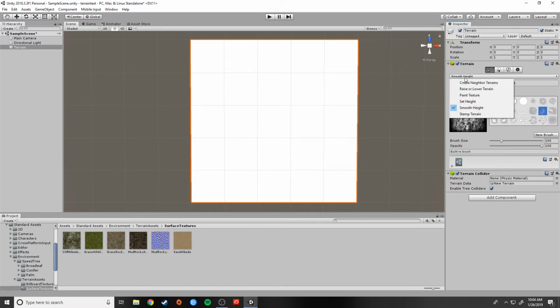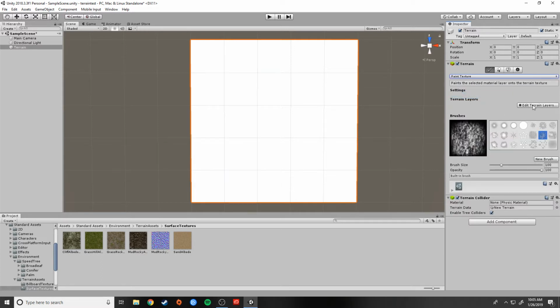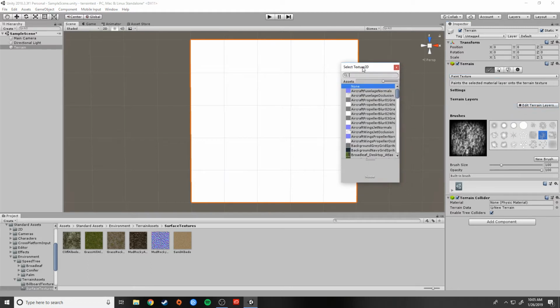Not smooth height. I have the wrong selector here. I want to paint texture, and I want to add a new terrain layer. I want to set edit and create layer. That's what I want to do. Make sure you have paint texture selected.